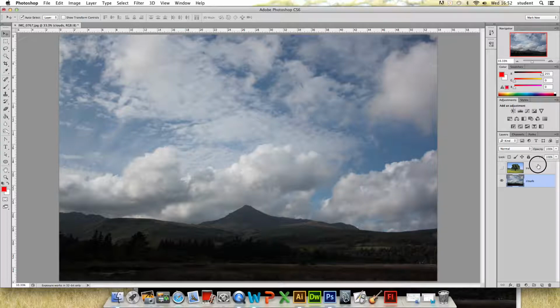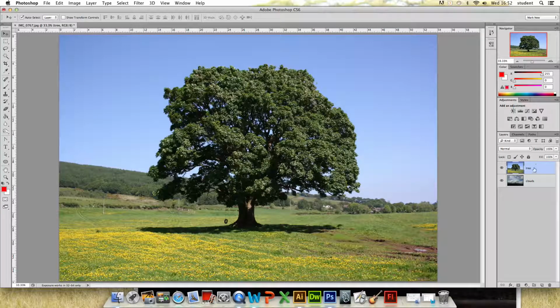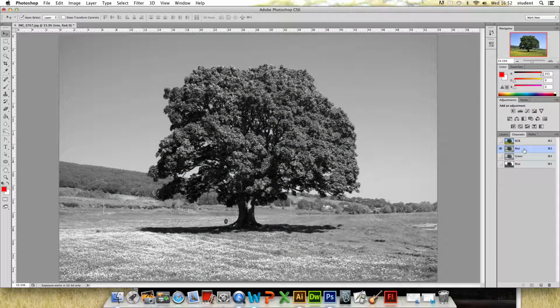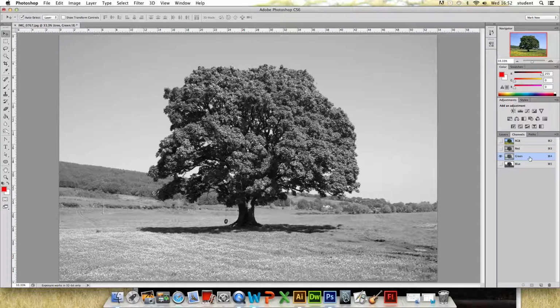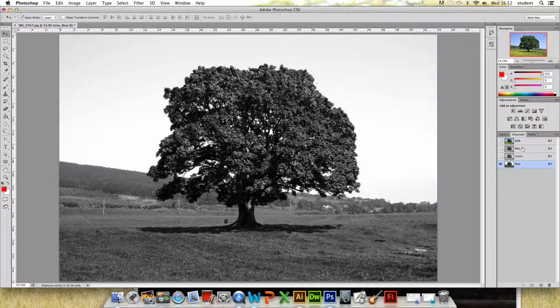Okay. Now, with the tree layer selected, I'm going to go up here and click on channels. Here I can see I've got my RGB value. This is the colour mode that we're working in at the moment, red, green and blue. So essentially the channels is giving me the colour distribution over separate layers. So if I click here, for example, this is just going to highlight the red, green and then blue.